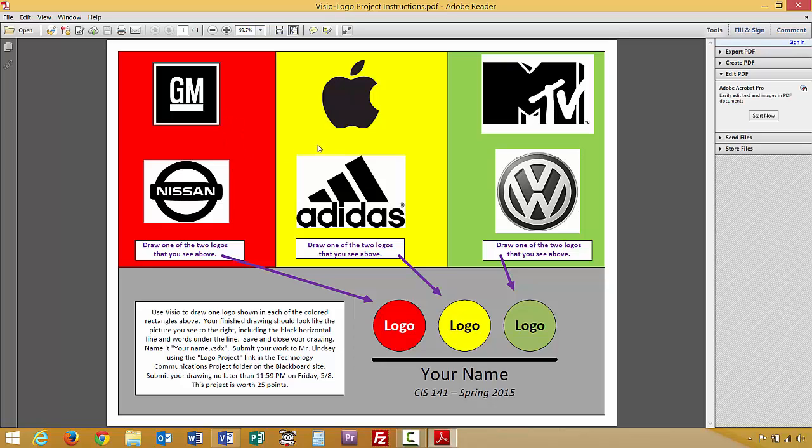So pick one from each color, and in the upper left, have either Nissan or GM. In the center, you're going to want your Adidas or Apple. On the far right, you're going to want either VW or MTV. And then you draw a horizontal line. Then you put your name.